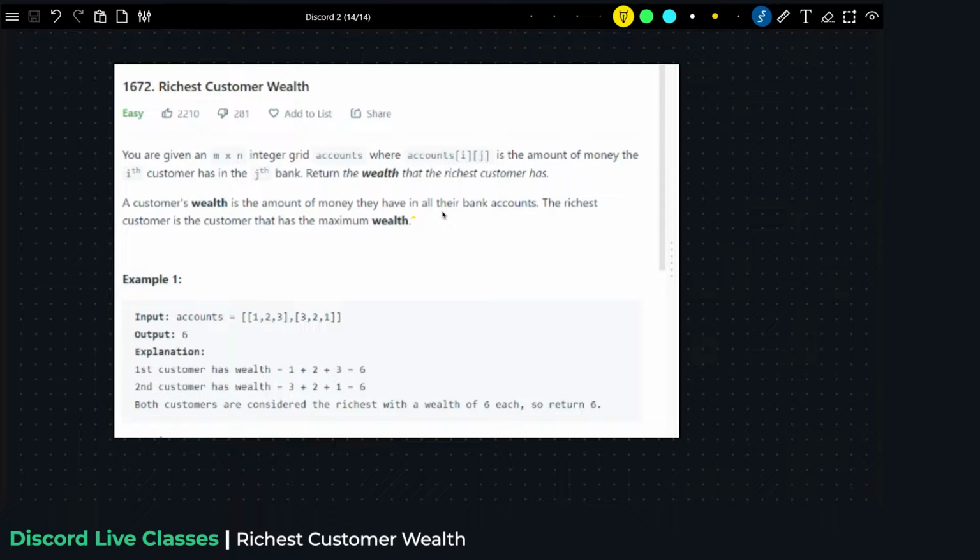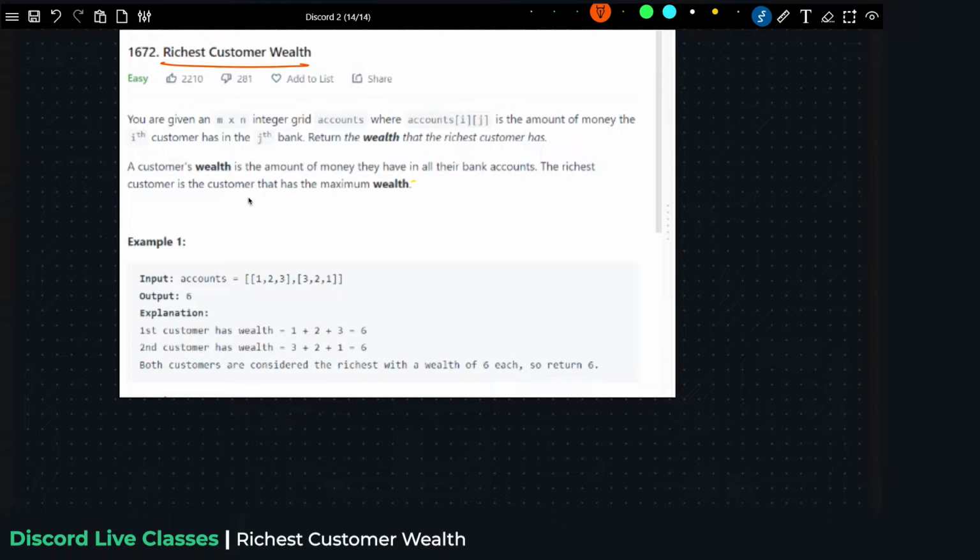Okay, cool, nice. So the problem statement is saying richest customer wealth, and you have been given a two-dimension array. Okay, there's a matrix you have been given. So let's say this kind of matrix you have been given, the big matrix, and you have this array 1, 2, 3, and you have this 3, 2, 1.